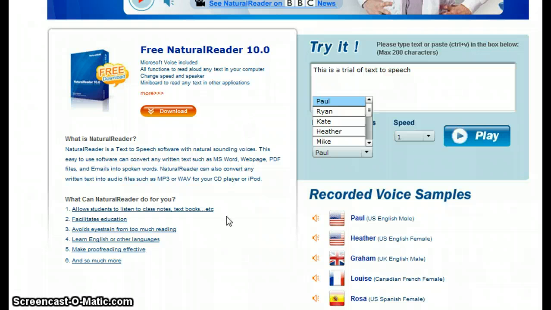listen to class notes and textbooks. You can facilitate education, and it avoids eye strain from too much reading for these students. They can sit back and listen. The best part about this too is books can be read to these students. So if you assign a book project or something, or add a text article to your Wikispaces page, they can highlight it and it'll read it to them.